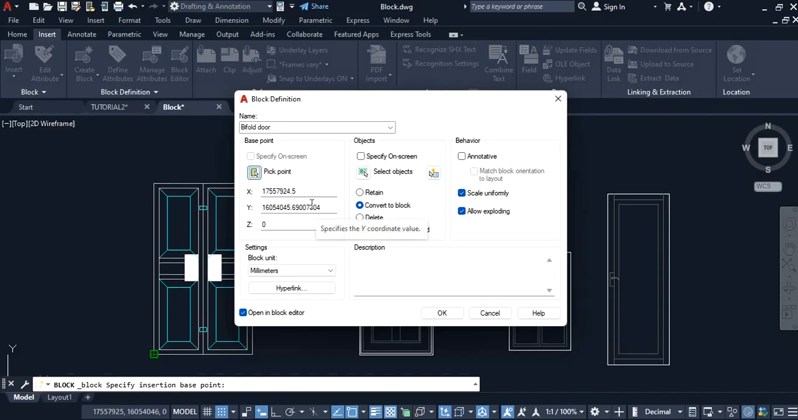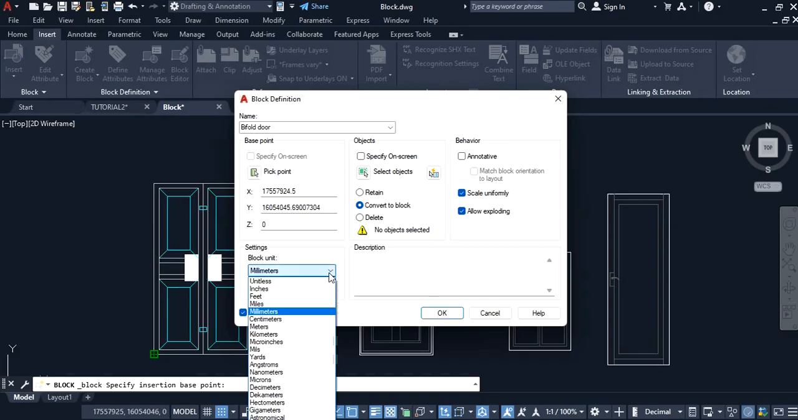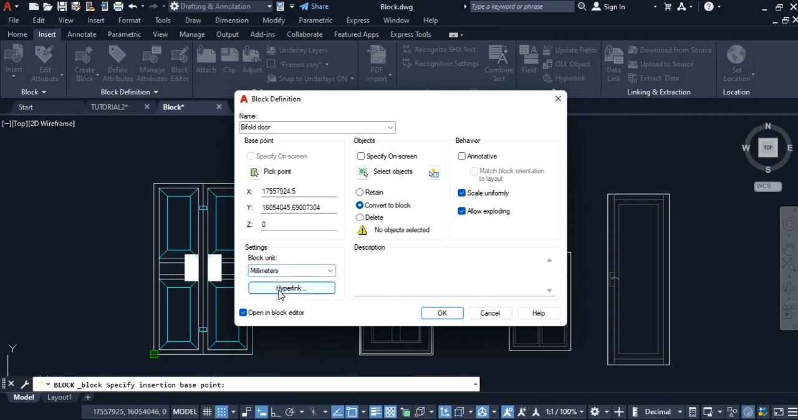So the next thing here is for the block unit settings. Now here I'm using millimeters. Of course, that's the unit in which the object was created. So if you have something else in mind, you can go for it, but I'm going to leave it at millimeters. Then you can also connect it to a hyperlink, which is right here. Once you click on it, you have the choice to connect it to a web page. That's a lesson for another day.